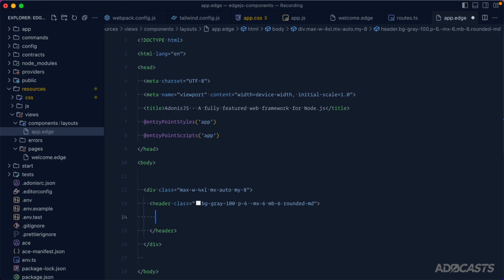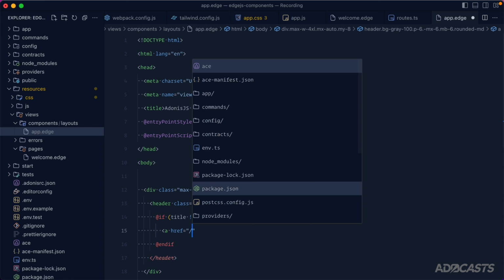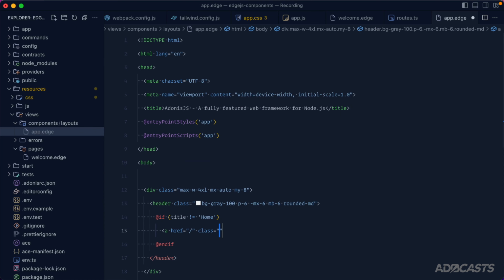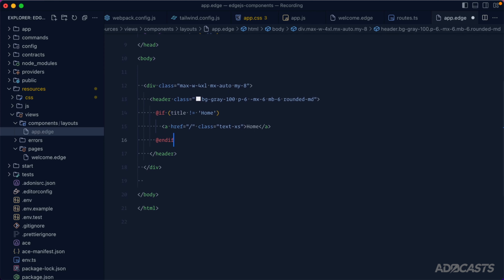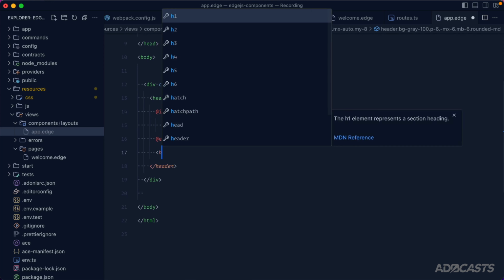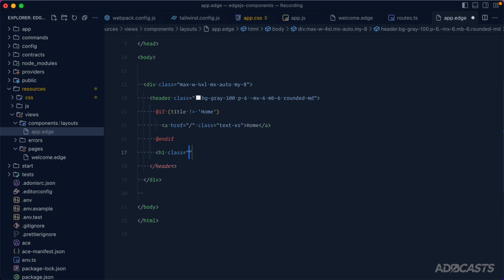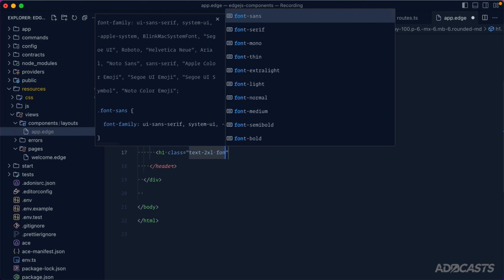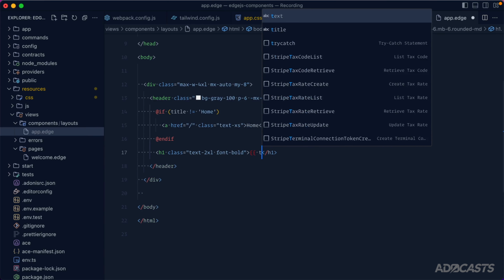Inside of our header, we're going to have a breadcrumb. If we're not on the home page, we want to display a link back to the home page. So we're going to do @if title does not equal home, end our if statement, then we'll display an anchor back to that home page with a class of text-xs and call that home. And then underneath here, we're going to want to display our H1 for our actual header, class text-2xl, font-bold, and we'll display our title there.